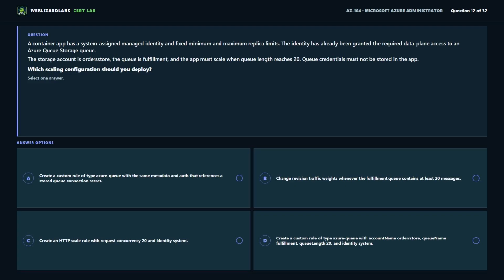Answer A. Create a custom rule of type Azure Queue with the same metadata and auth that references a stored queue connection secret. Answer B. Change revision traffic weights whenever the fulfillment queue contains at least 20 messages. Answer C. Create an HTTP scale rule with request concurrency 20 and identity system. Answer D. Create a custom rule of type Azure Queue with account name order store, queue name fulfillment, queue length 20, and identity system. Lock in your answer.